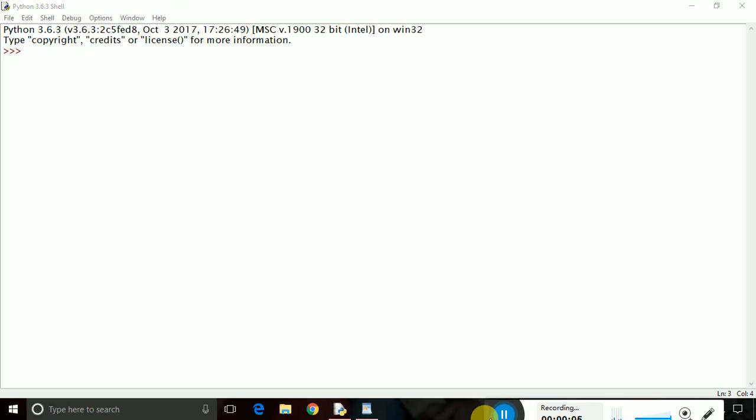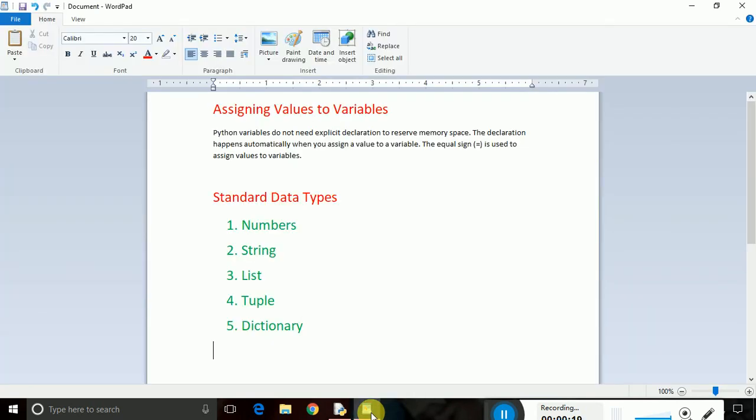So today I am going to tell you about the standard data types of Python, and I am using Python 3.6.3 version on my system. So I will tell you what are the 5 data types. The first one is numbers, second one is string, third one is list, fourth one is tuple, and the last one is dictionary. So I will tell you today how to use these variables, how to store values in them, and what can you do with the values stored in these data types.